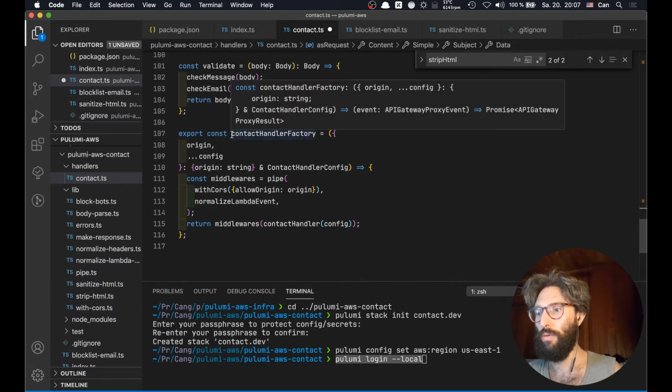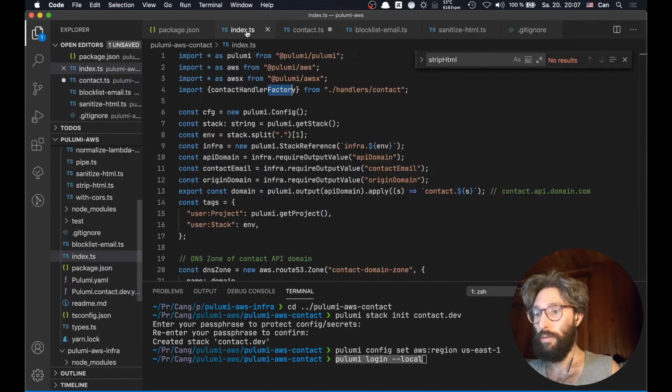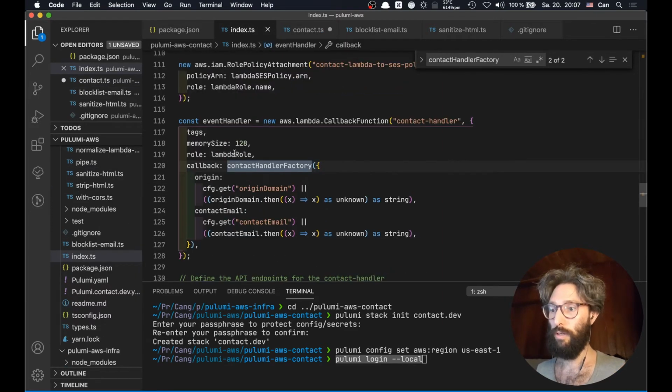And now we come to the actual exporting of the contactHandlerFactory, which receives the origin. Remember, let's go to contactHandlerFactory. It receives the origin and it receives the contact email.